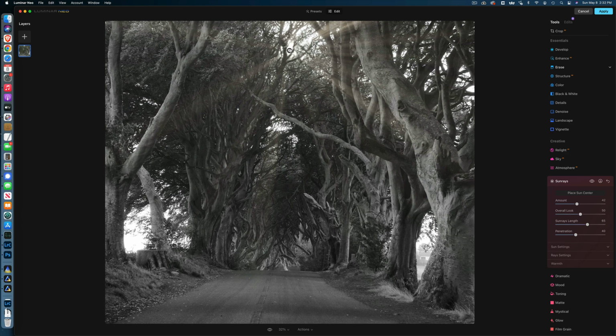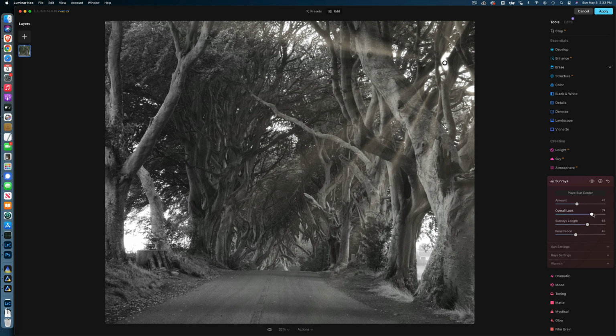It's pretty good too, but I think I liked it over there best. Then there's all kinds of things you can change about the rays themselves. I can change the overall look of the whole photo. The sun rays length, they can come all the way down, or they can just be up there in the trees. I think I'll bring them kind of all the way down.